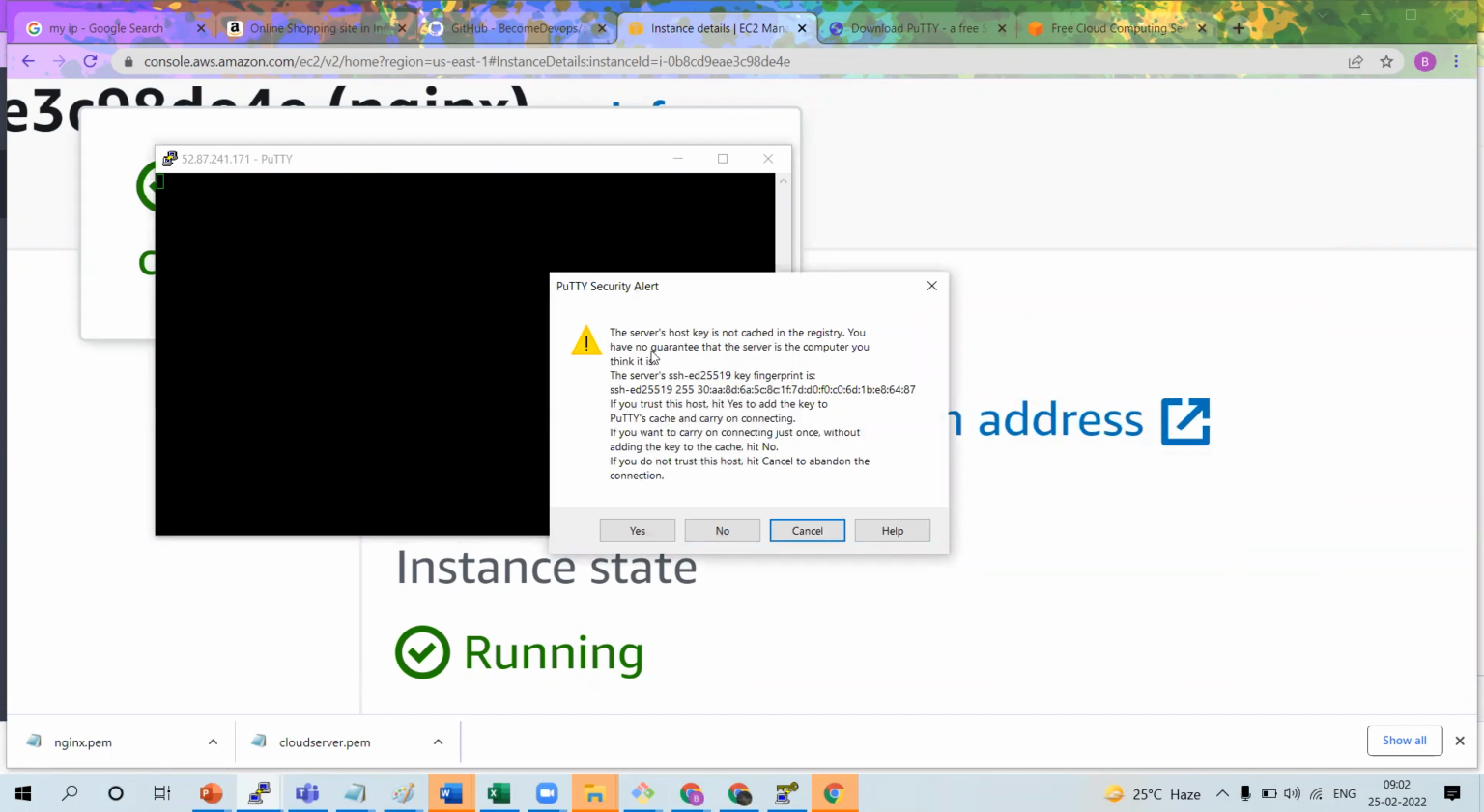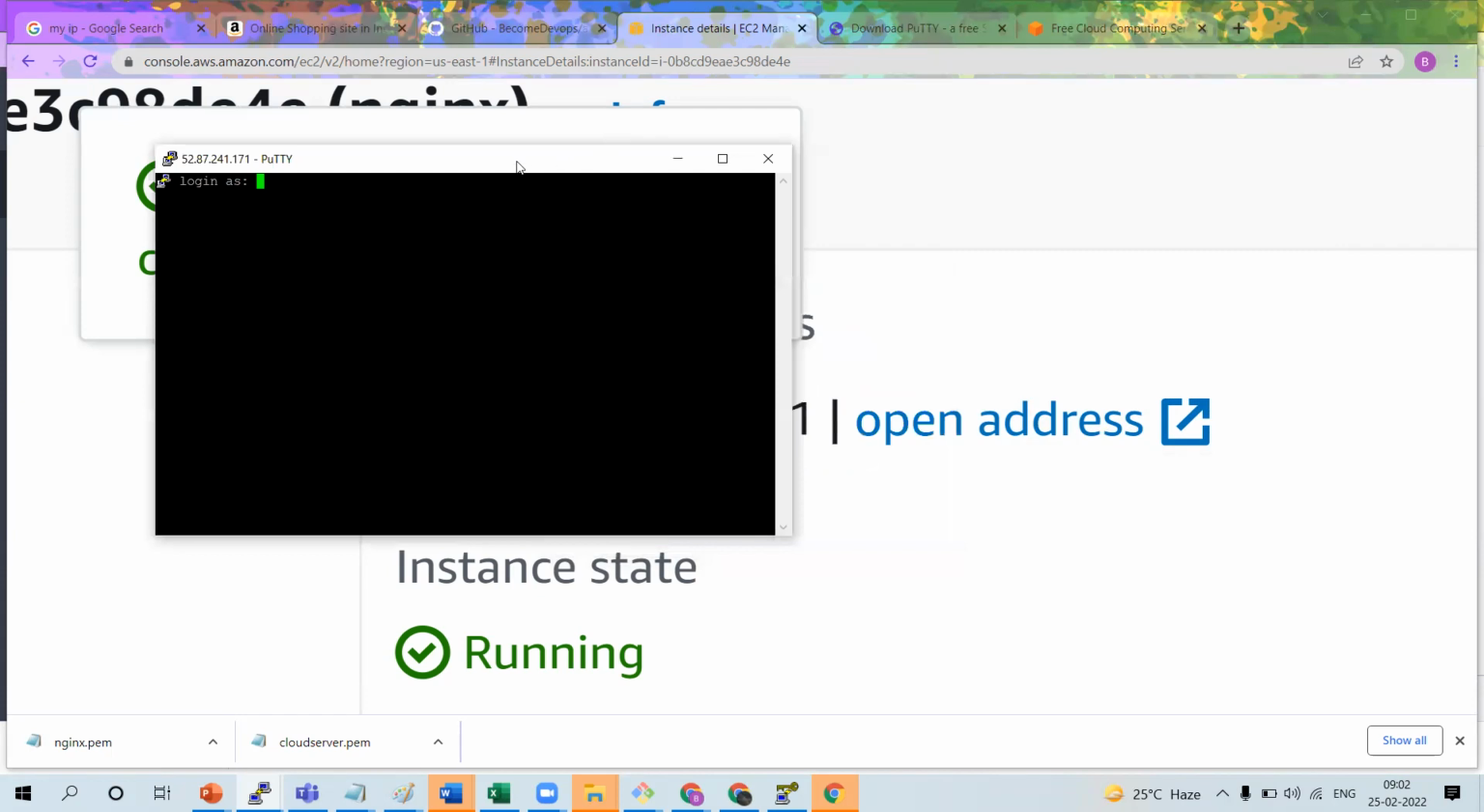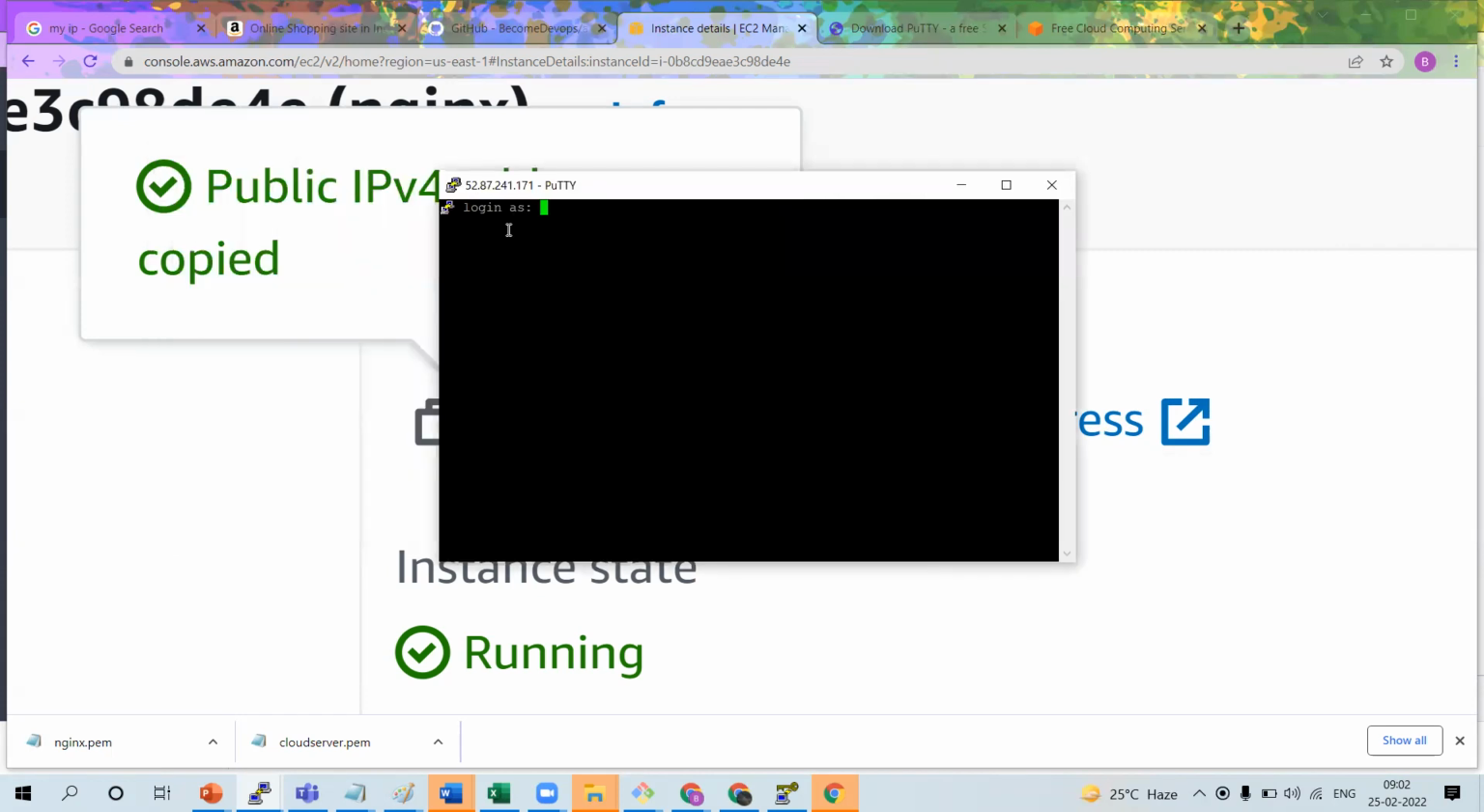It is going to give me some security alert saying, do you want to trust this server? You're going to connect to the server. Do you want to trust this connection? We say yes. And this server is going to ask me how do you want to log in as.